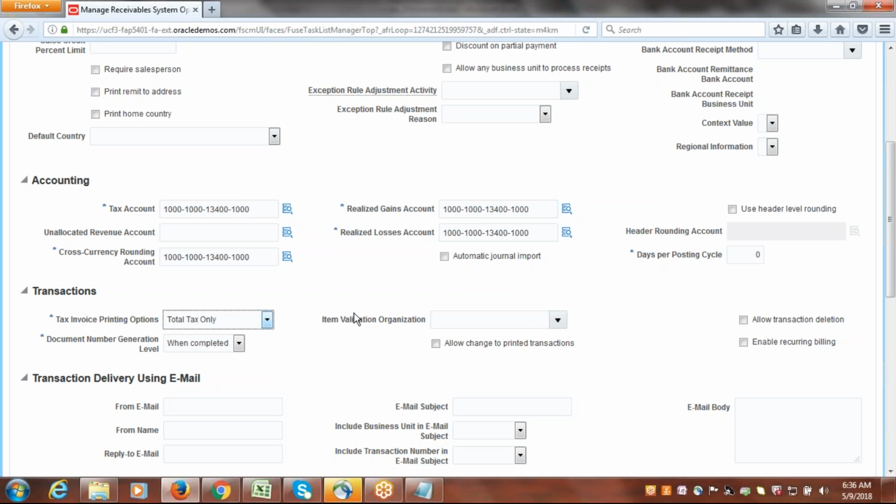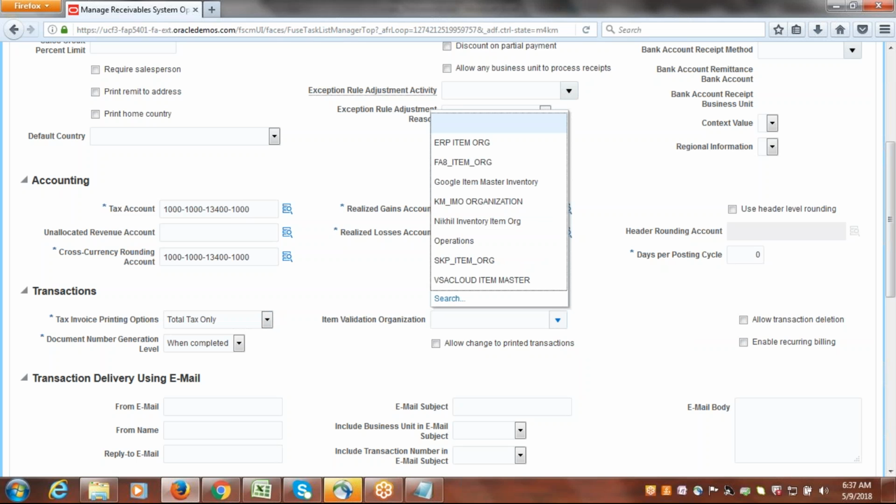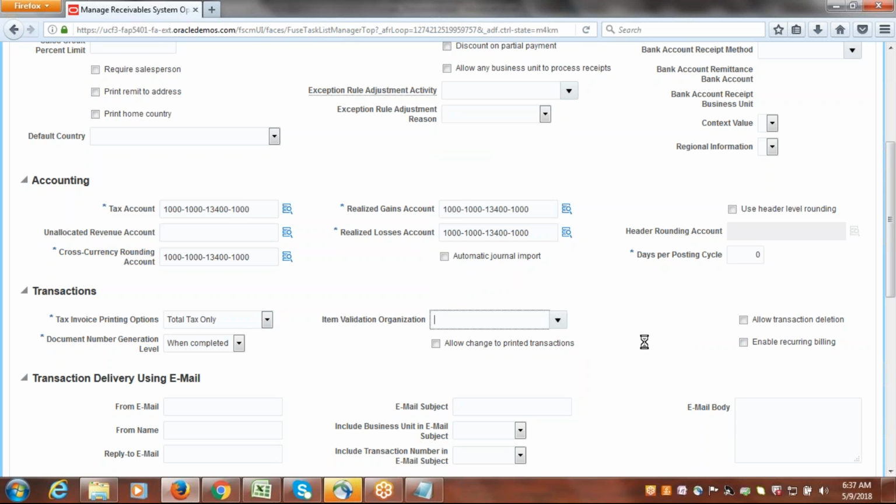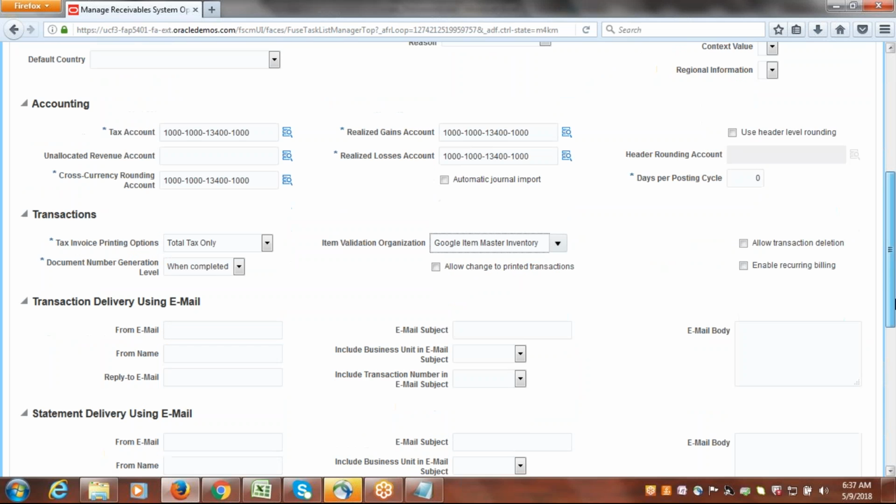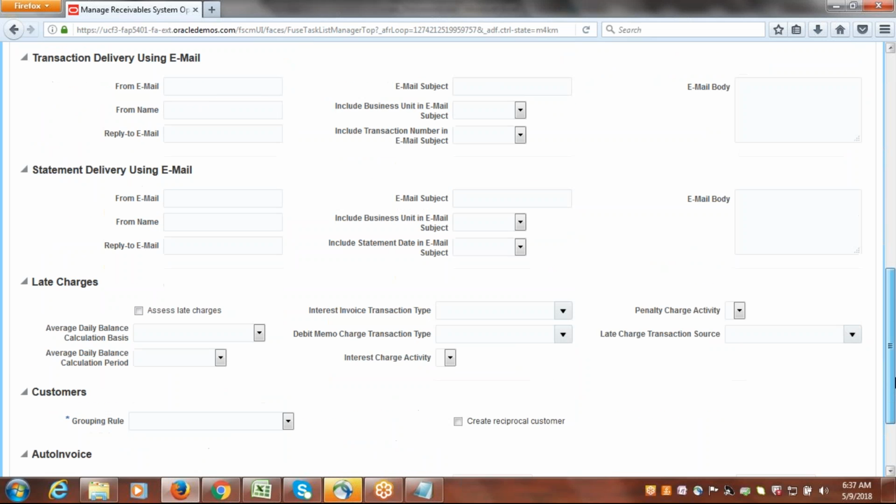So one of the values you can select here: you can map the item validation organization. If you select the item validation organization here, within this inventory organization you can access the items when you create the transactions within Receivables. Okay, Google item master inventory. You can specify it, and just verify whether any other fields are mandatory here.